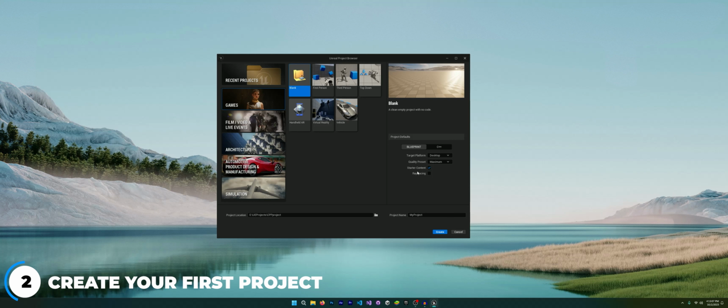We could use starter content. Starter content basically has this third-person template and materials, blueprints, and so on. Just a personal preference, but you can leave it disabled. From here, you'll choose the project location. Okay, project name. Alright, when you're done, hit create.